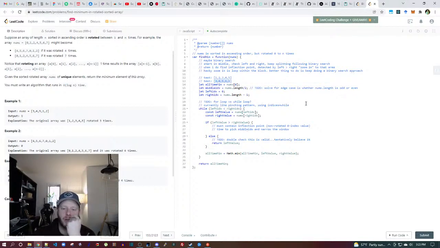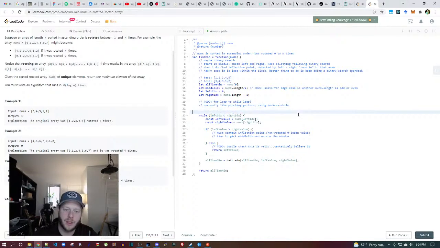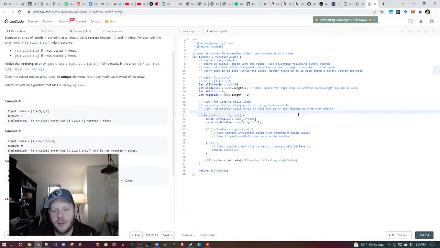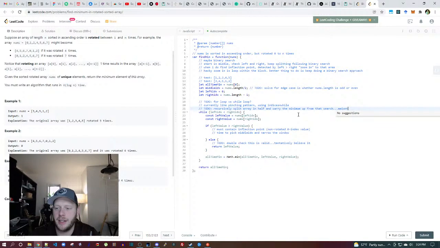Yeah, so I think I want to do a recursive approach. To do it recursively, split the array, which is like what a binary search is. I guess I'm just waking up or something. Recursively split the array in half and carry the minimum up from that search. So I could do DFS or BFS, maintaining the minimum somewhere.